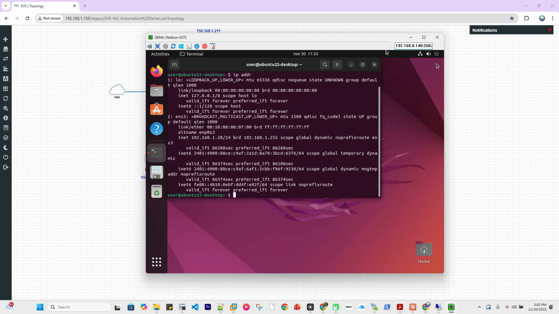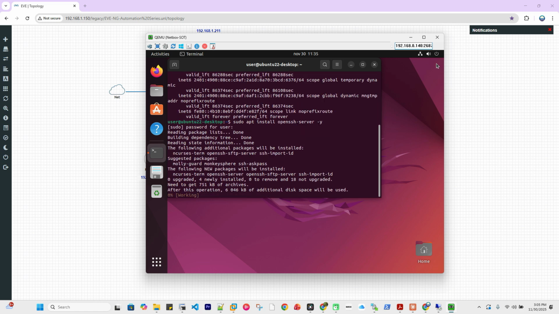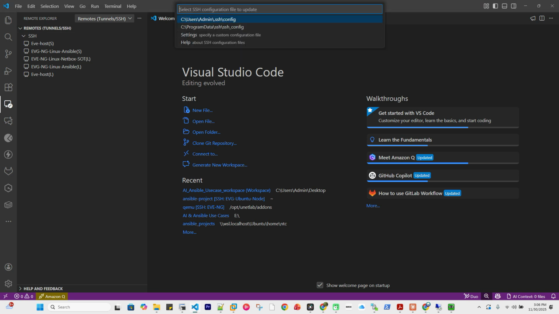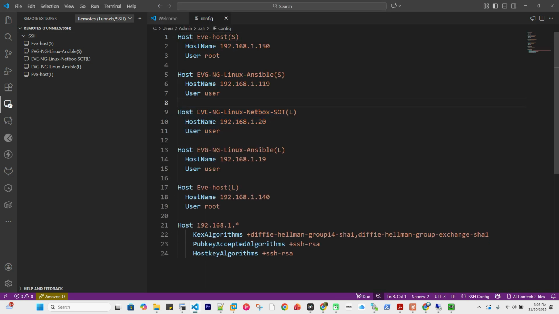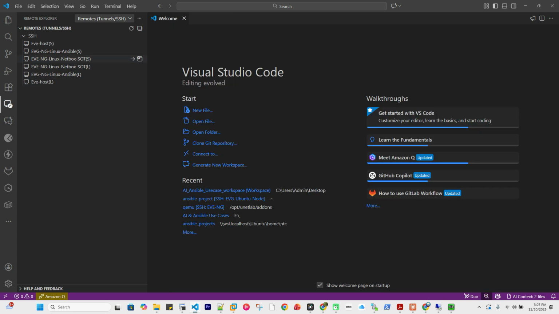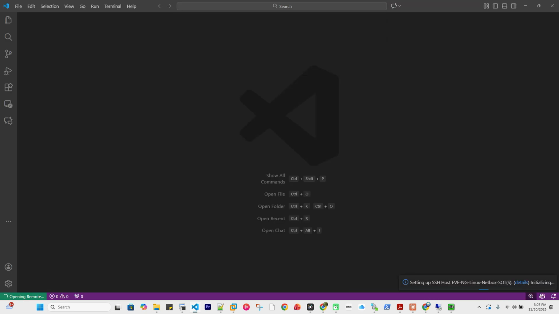Next, we need to set up SSH access. We'll install the OpenSSH server package. The idea here is that we can get this node into VS Code and configure the rest of the stuff from there. Let's add this into VS Code quickly. Give the IP, hostname, and the user details, and the platform as Linux. That's all. We are into the Linux shell from VS Code.